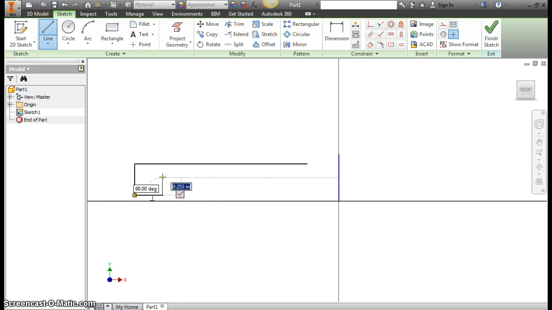Again, I'm making sure not to snap these lines to anything, so that when I come back to dimension it, I will say that this needs to be the same size there, the distance I came back out. Okay, so again, this is just the rough outline. We can come back and fillet all these corners.